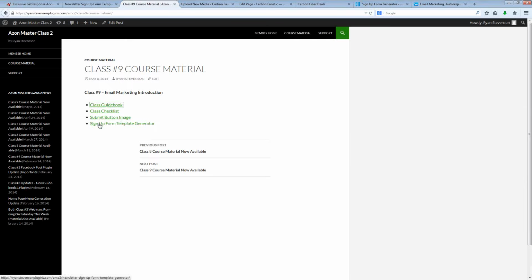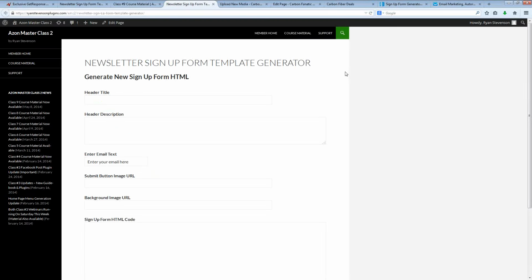And then you're also going to need to visit this sign-up form template generator page. This is a page in the member area of my own site that I created exclusively for you guys to use. What you are doing on this page is providing the information that you want to show up in your newsletter sign-up form that you're going to be creating on your own website. But this is going to do all the dirty work for you, so you just have to worry about the basic information that's relevant to each of the different sign-up forms you would create.